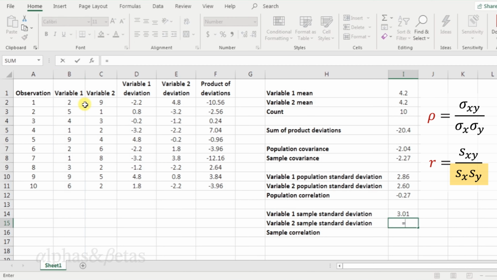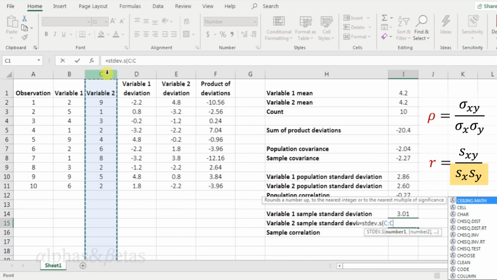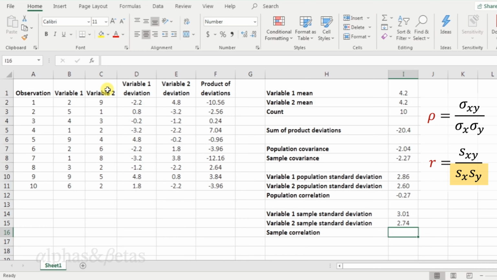You can do the same to find the sample standard deviation of variable 2. The output tells you that the sample standard deviation is 2.74. Step 2. Calculate the correlation.